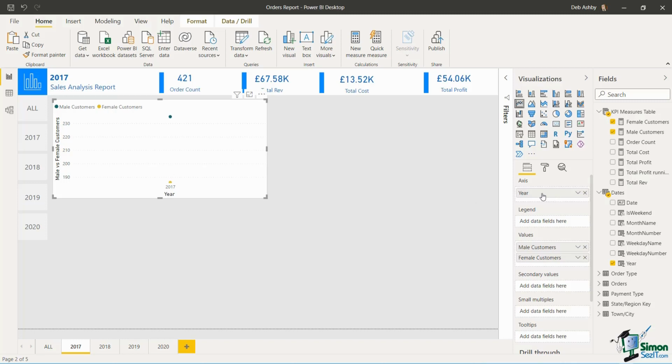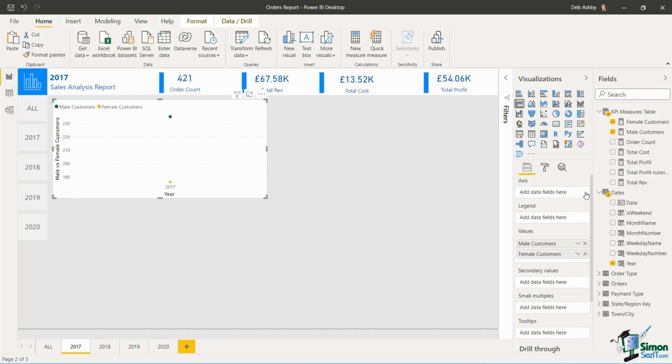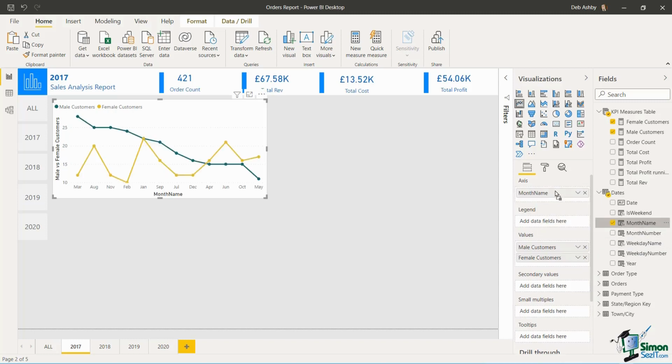So what we're going to do is we're going to remove the year field from the axes and we're going to replace it with the month name field. And now I can see that trend over the different months. Now, one point here that's really important to note. Notice that my month names are not in order. They don't start at January, they're currently starting at March.